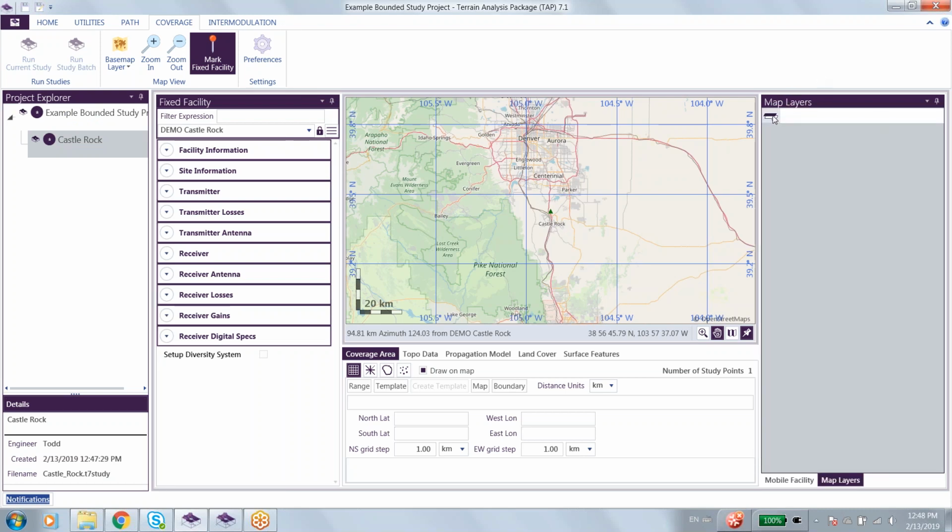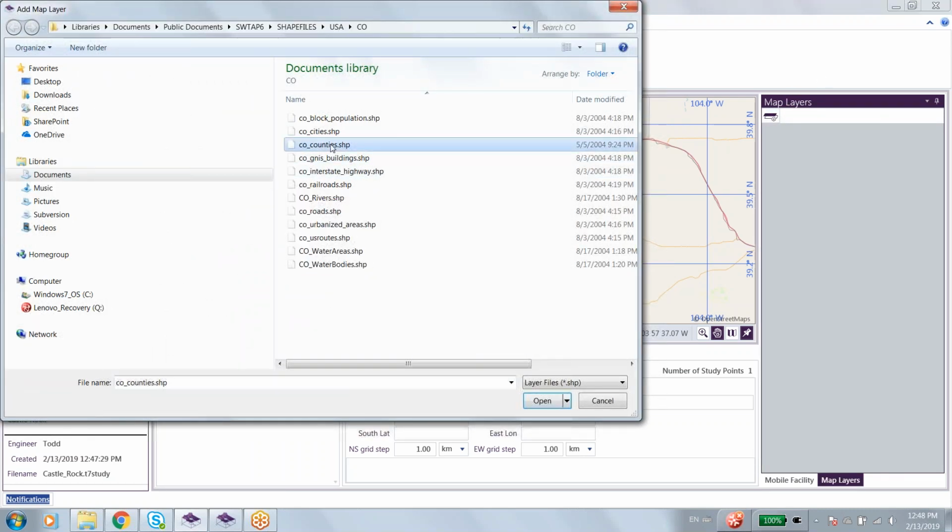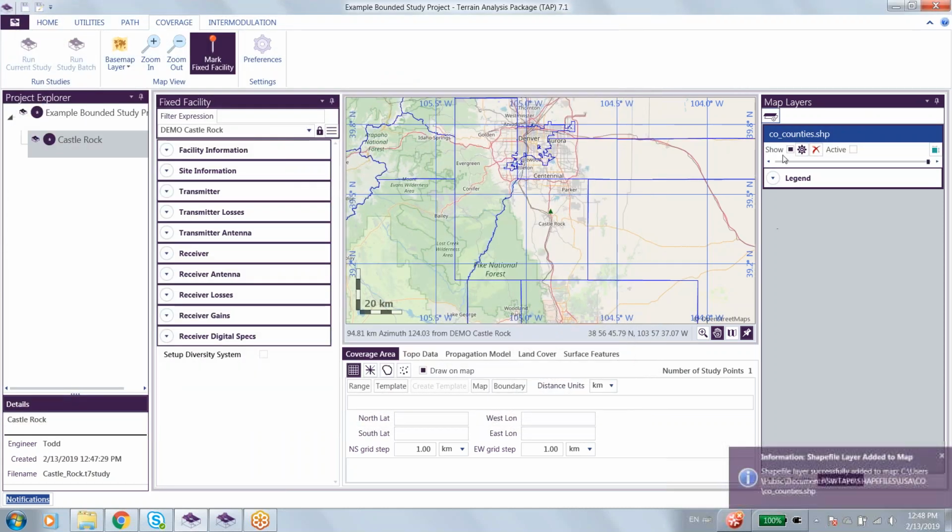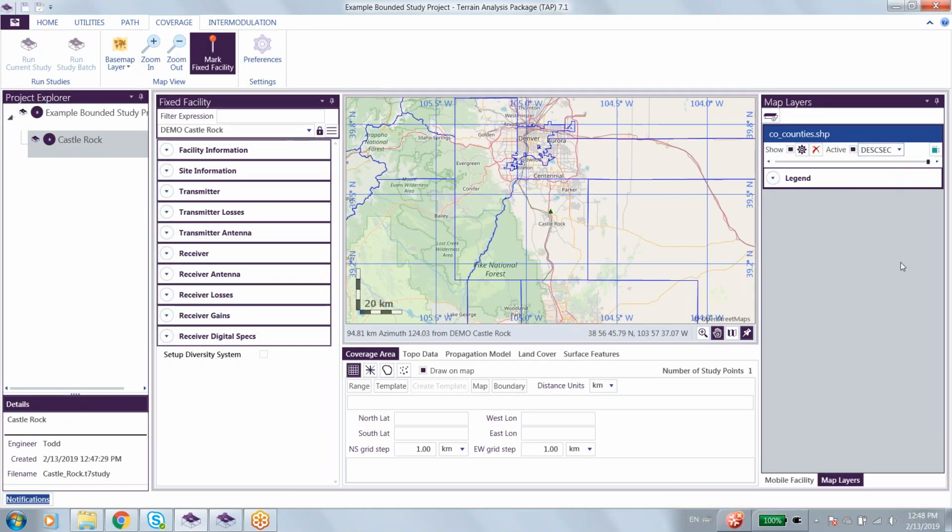So for map layers, I'm going to add a Colorado County. Make it the active layer. I'll switch over to Dissect, which is the name of the county. You'll note here you see the county outlines, and as you move it, whatever you have as the active layer, its field will show. In this case, it's Elbert County here, Douglas County, El Paso, Arapahoe.